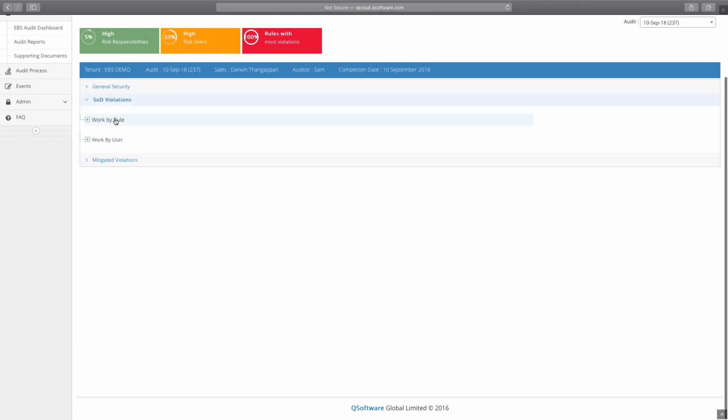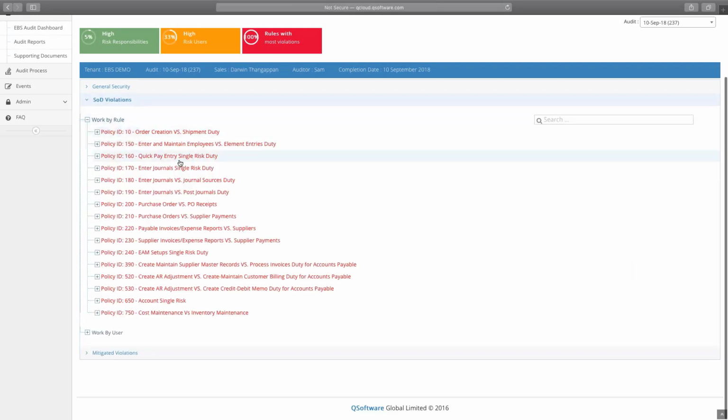The next is the really good one. That's the SOD. This is when we run against your authorization for the EBS system and report back when there are violations of policies. You can see this right here. There are quite a few that show up in this example.